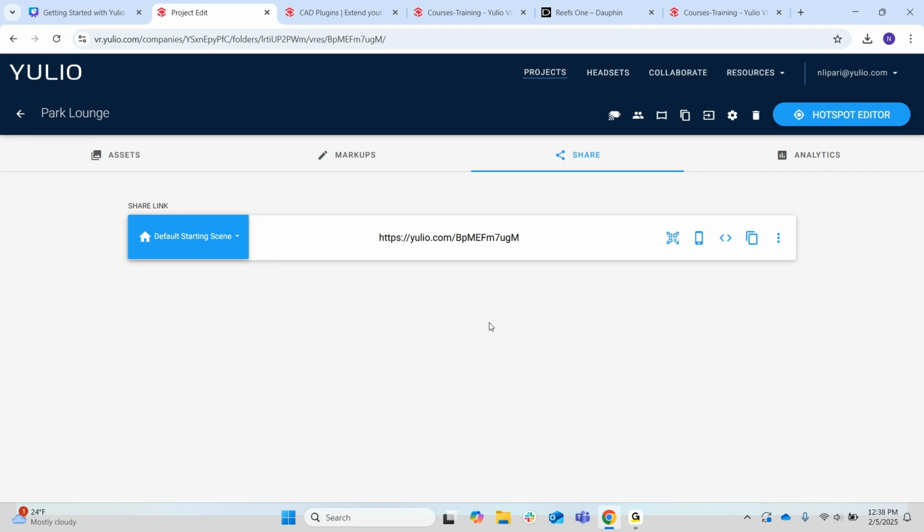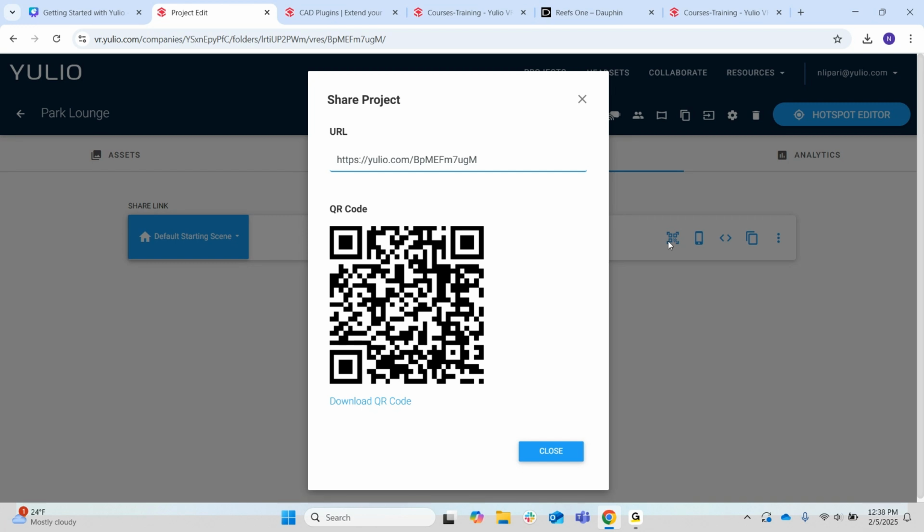On the right side of the URL, we have a few more sharing options. This first icon will open up your project's unique QR code, which you can download and print, or you can share it digitally. In an event or trade show setting, you can have this code on display at your booth, and anyone with a smartphone can scan the code and the project will pop up on their phone for them to view.